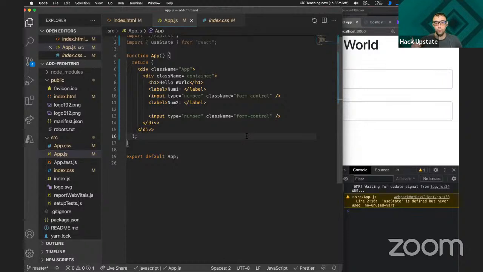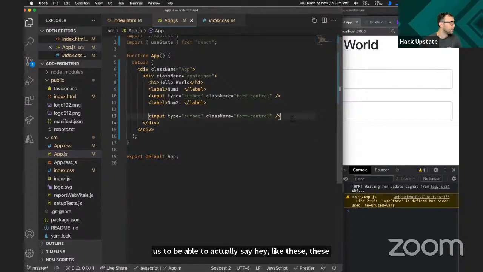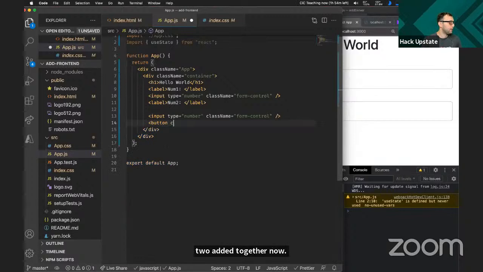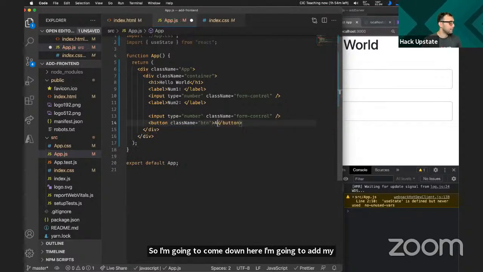So step 1, we needed to make our form input show up. Step 2, we need to now create a button in order for us to be able to actually say, hey, I'd like these 2 added together now. So I'm going to come down here. I'm going to add my button. I'm going to use a class name of btn, and I'm going to say add them up.